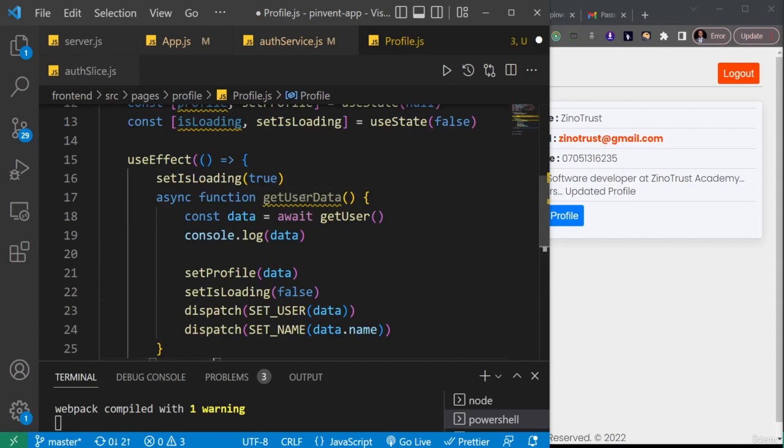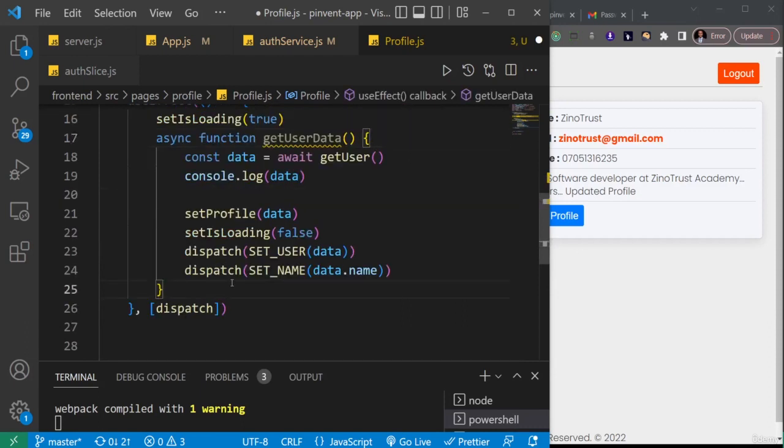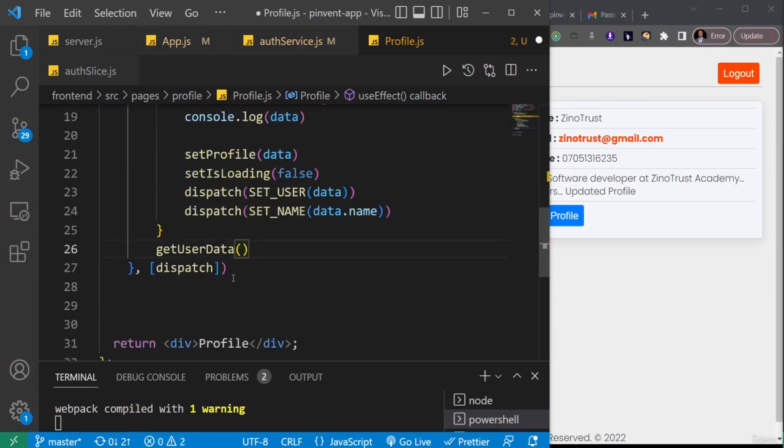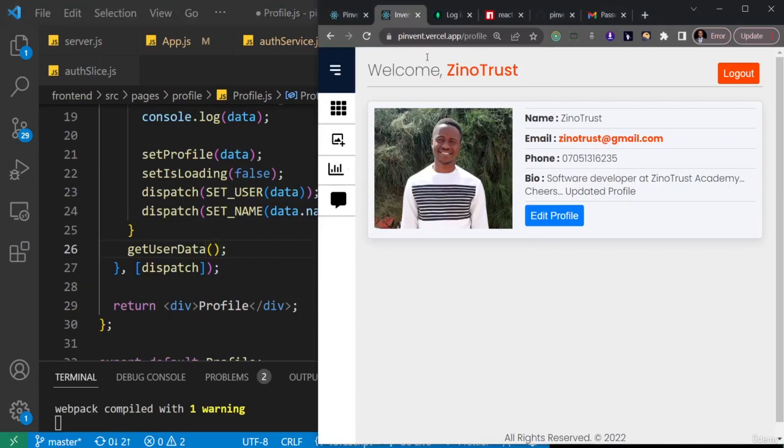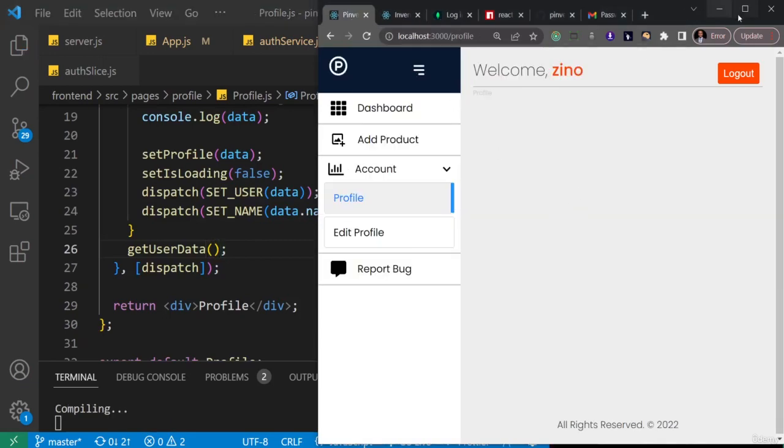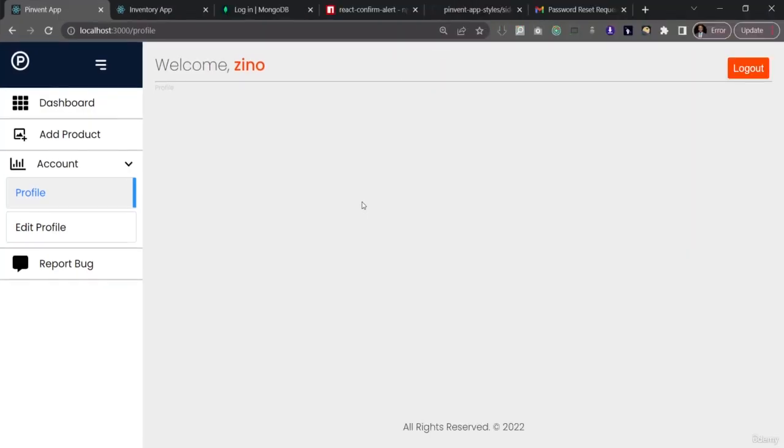Now that we've written out this function, what we need to do now is call the function just below this here. So I'll just call the function and it will fire off once. I'll go ahead and save, and then let's just inspect our console and see whether we're able to fetch the user data.